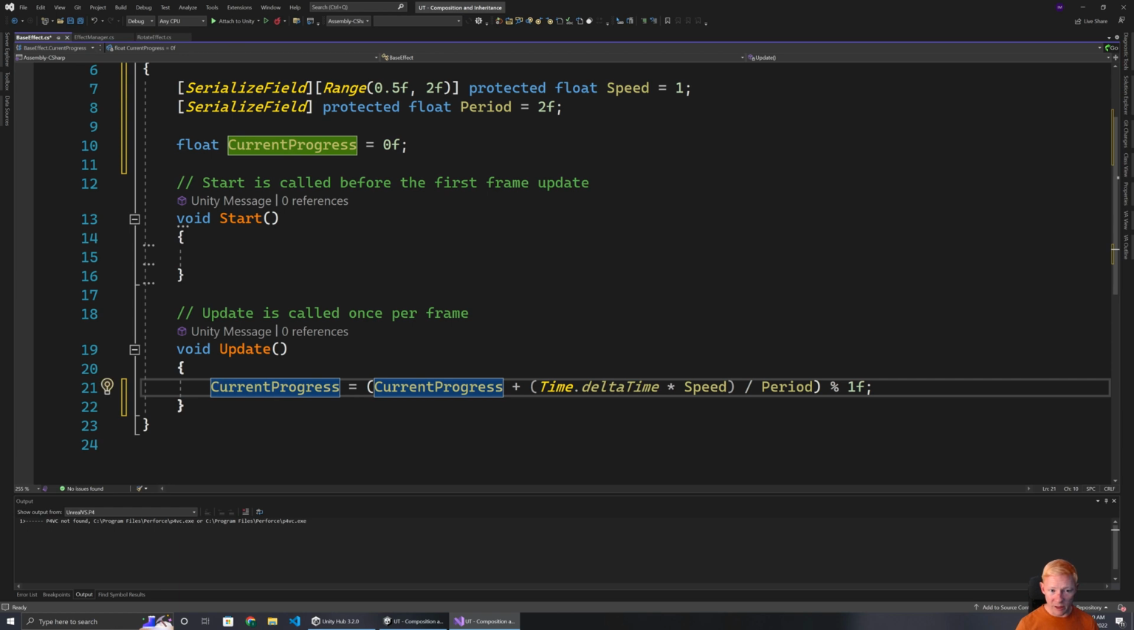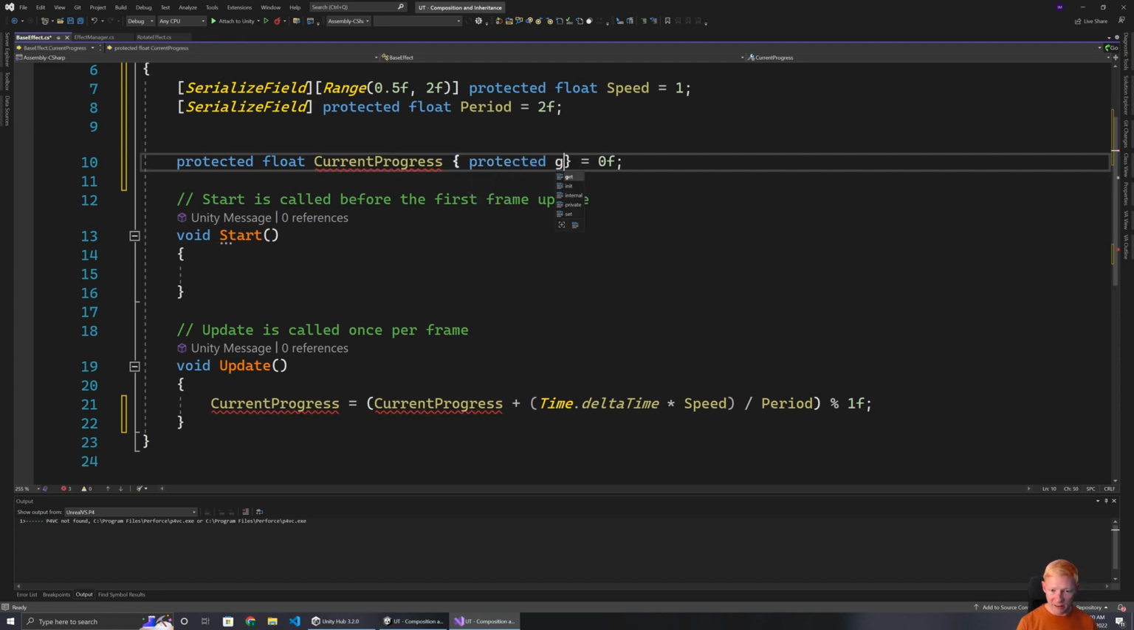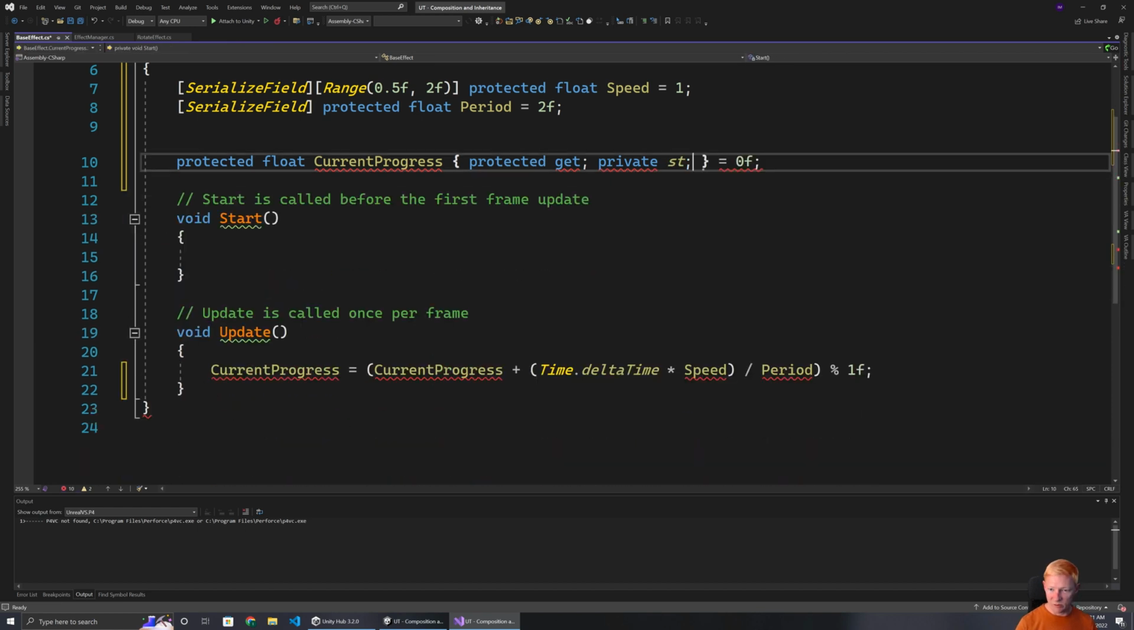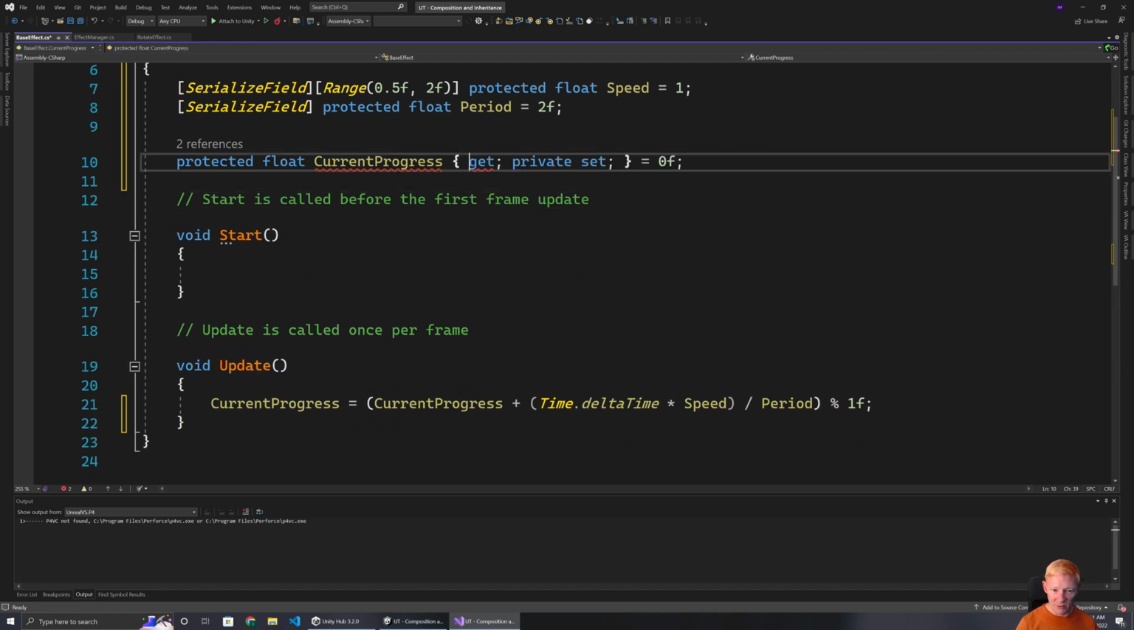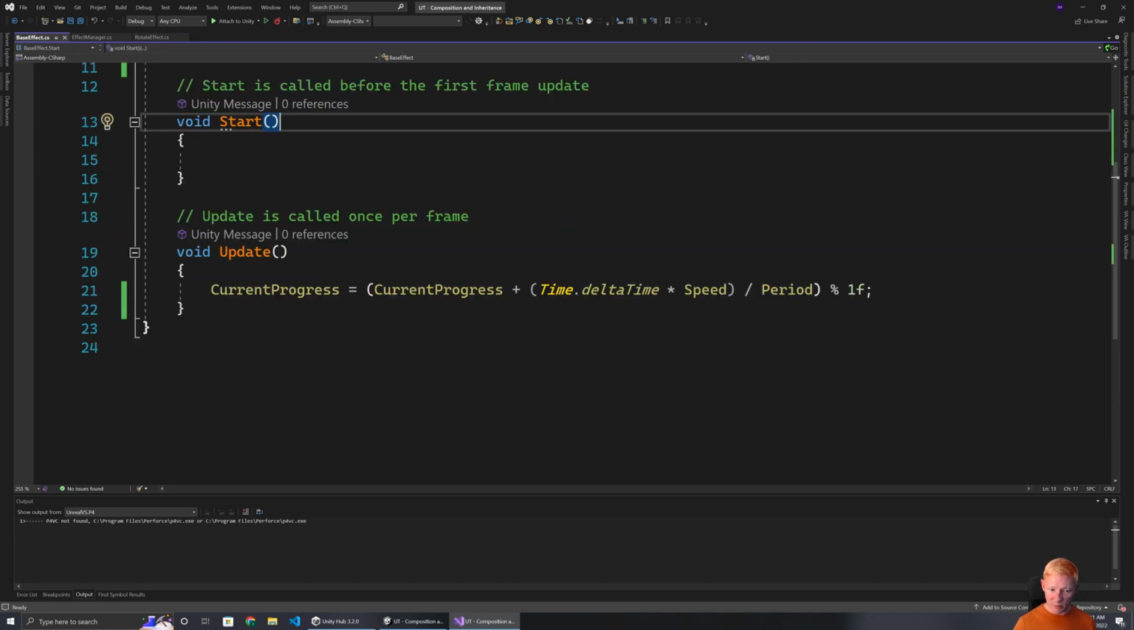So current progress, well, it'd be handy if our child classes could read that. So this is one of the cases where I would actually make a protected property. Because I can make it protected get, but a private set. Oops, autocomplete. Which actually I can just leave that as get. It'll take that. So now we have a property that the child classes can access. So the time is being updated.